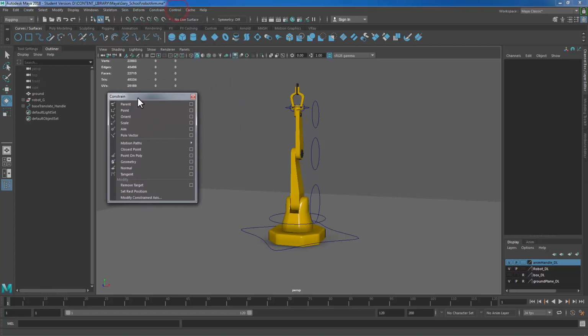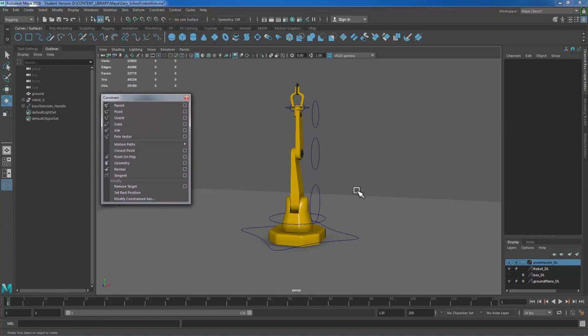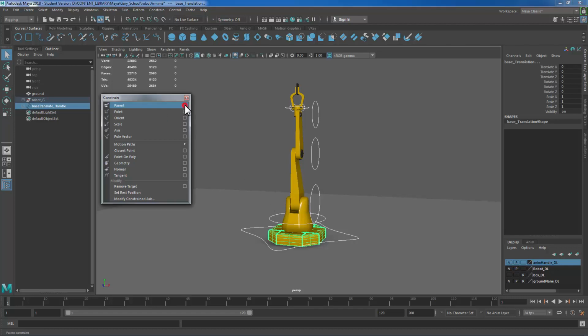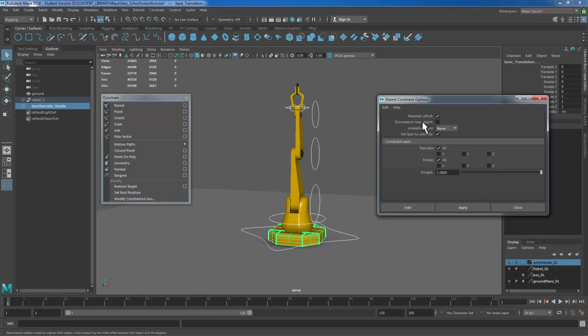I'm going to go ahead and just temporarily tear this off. We want to select the object of control and then the child. So I have the base translation handle selected. Then I'll select the base translation object. I'm going to go to the parenting constraint and open the options. Make sure that I am maintaining offset. Make sure that I have translation as well as rotation selected. And then go ahead and say add.